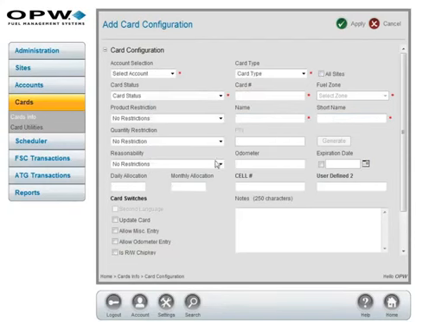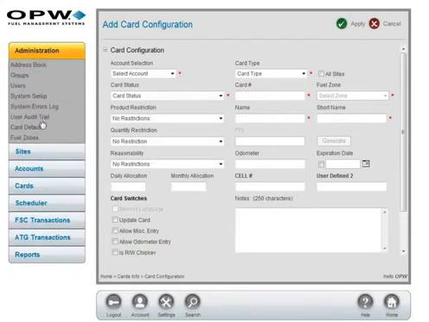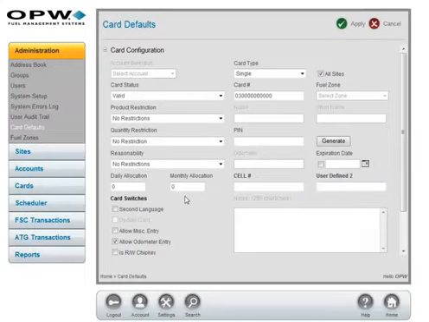And there it goes. So that's all there is for setting up your card templates for the defaults.